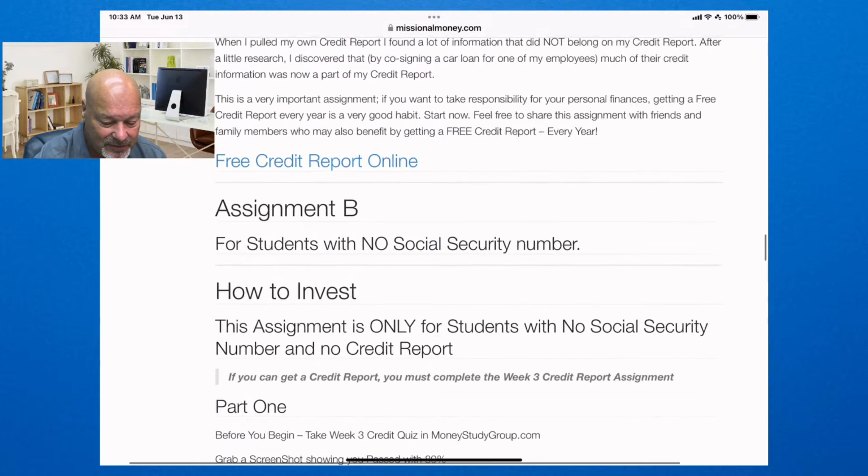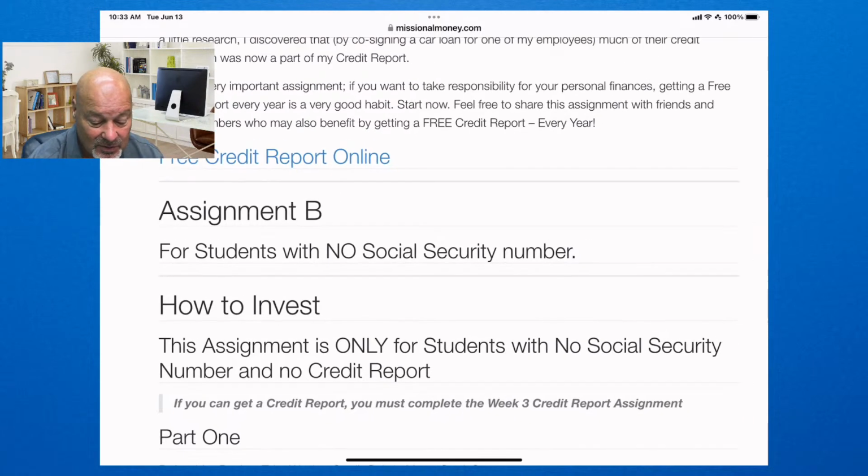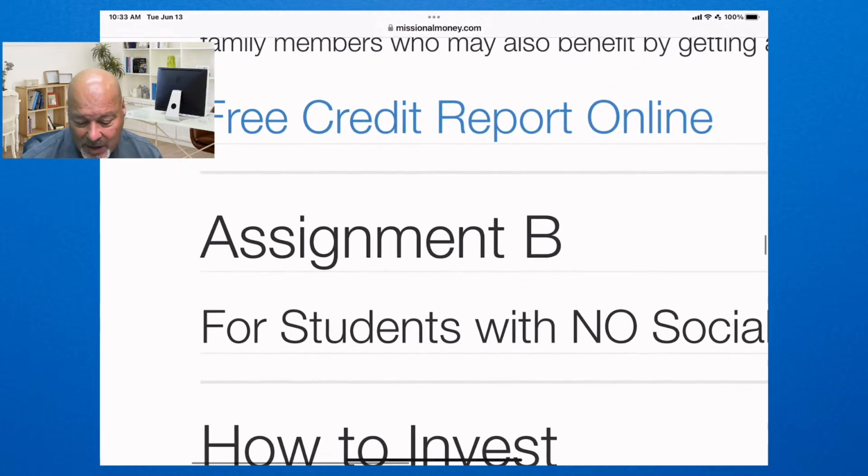And again, for those of you who may have come late, if you don't have a Social Security number, you won't be able to get a credit report. So if that's your situation, you can go ahead and do assignment B. If you want to do assignment B and you did get a credit report, feel free to do that, but you're not going to get any extra points. You won't get any deductions, though, if you do both. But that's the answer to the question.